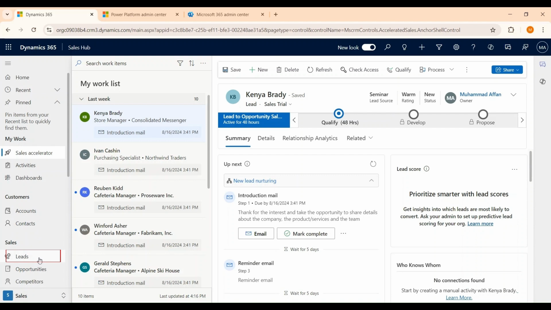Now let's talk about the Leads table. It captures potential sales opportunities representing initial interest or inquiries from prospects. Leads are the first step in the sales process and can be qualified into opportunities, whereas the Opportunities table follows leads in the sales process.